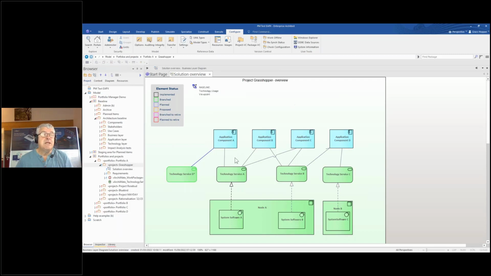Well, it was because it's taken that technology service D and it's copied it. And it's got a little asterisk, if you can see that at the end, just mainly to remind me that it's not the original. And it's colored it a different color. That's why we have this element status legend up here, really, really useful. It shows me what the statuses are of all of these elements.